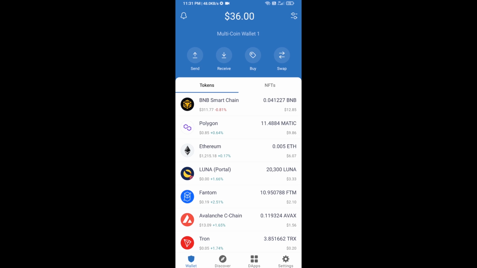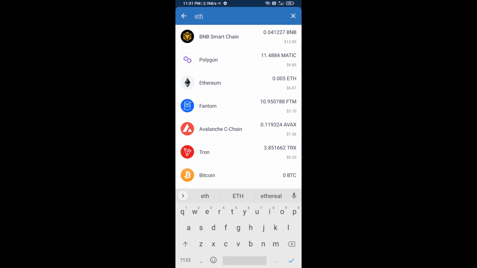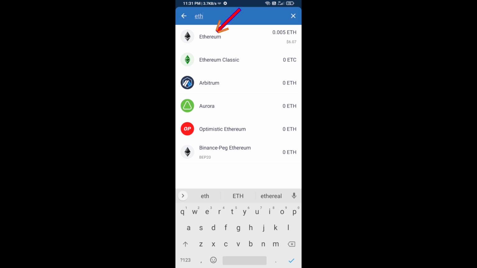Hello guys, today I'm going to share with you how to buy Wojak token on Trust Wallet using UniSwap exchange. Firstly, you will buy Ethereum blockchain. Click on buy button and here you will search ETH, click on Ethereum.